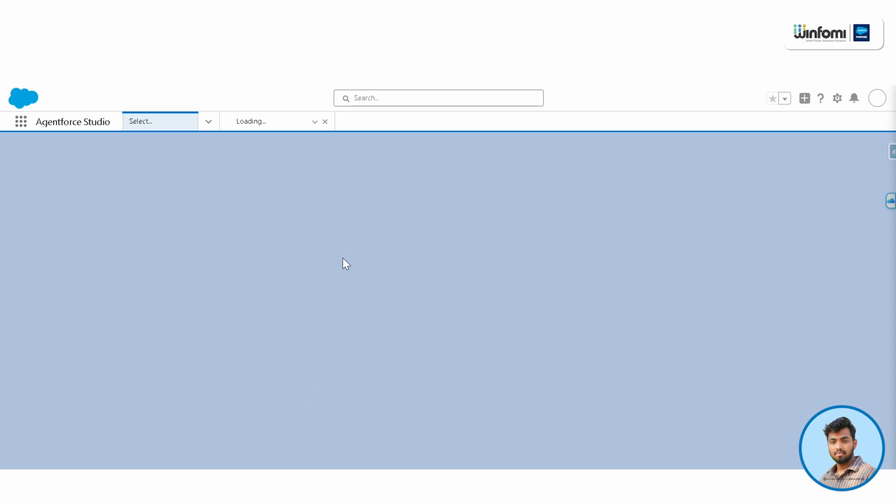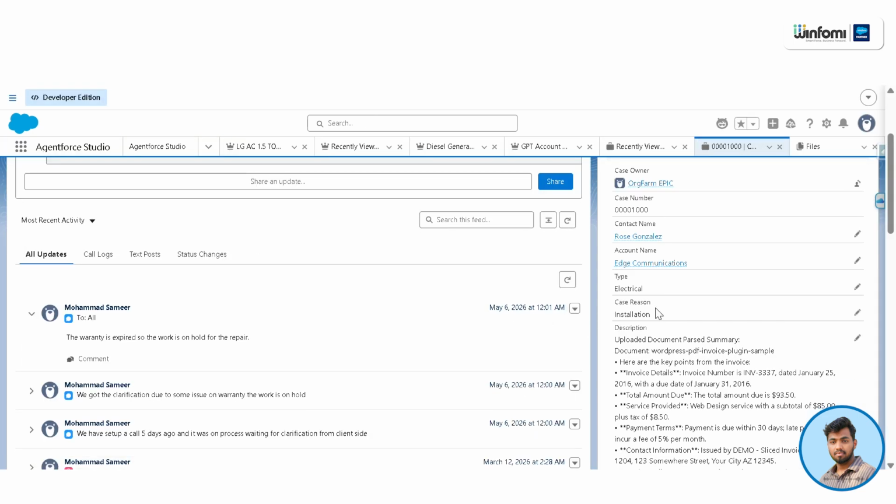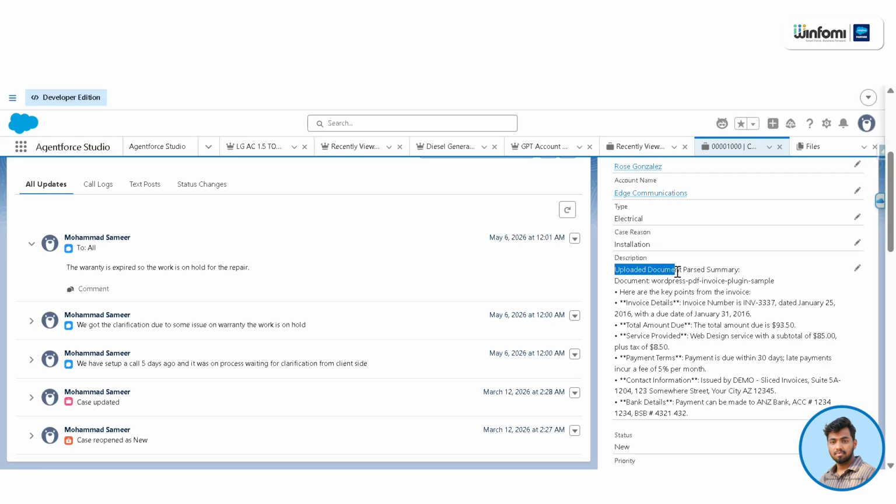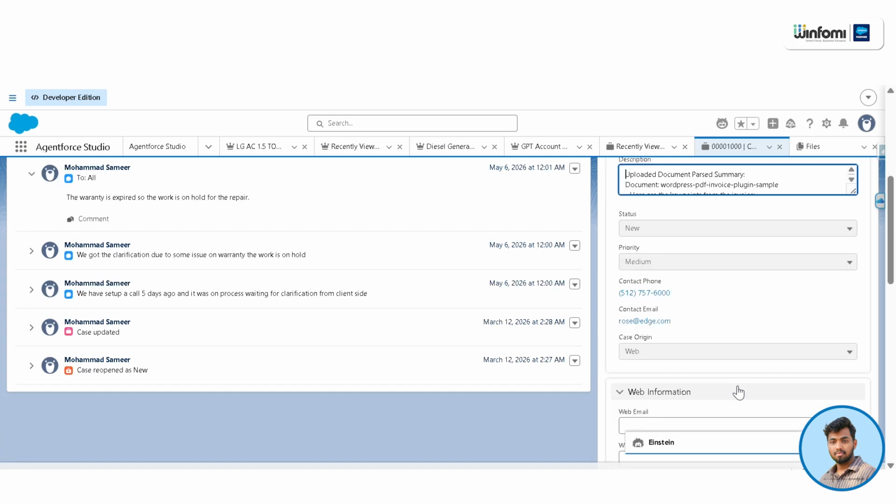because in service console we are working on the same type. So can you see it here? The uploaded document summary is there. The document purpose, plugin sample, and invoice details, numbers, total amount due, service provider, payment terms. It is in a line format. Payment is due within 30 days. Late payments incur a fee of 5%. These are our terms, the contact information issued by demo, price invoice, and all relevant stuff like the bank details. Payment can be made to ANC Bank, account, and the relevant stuff.